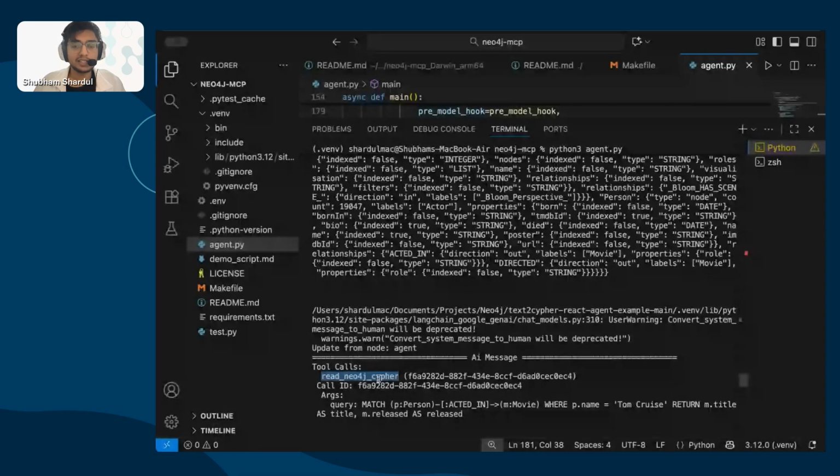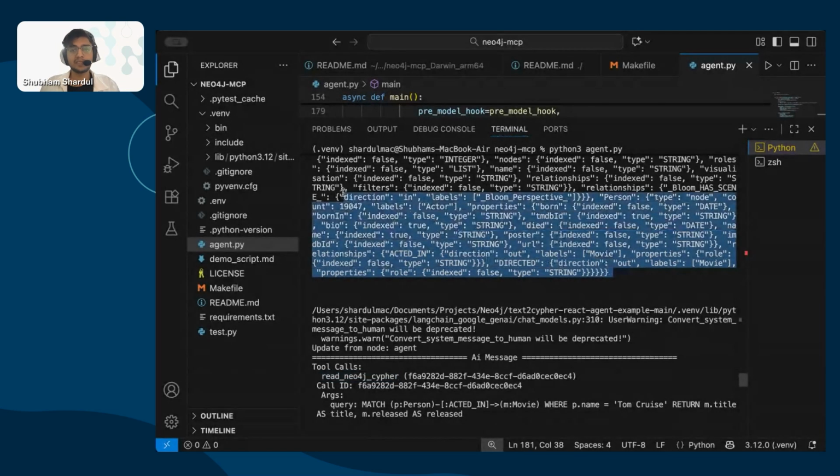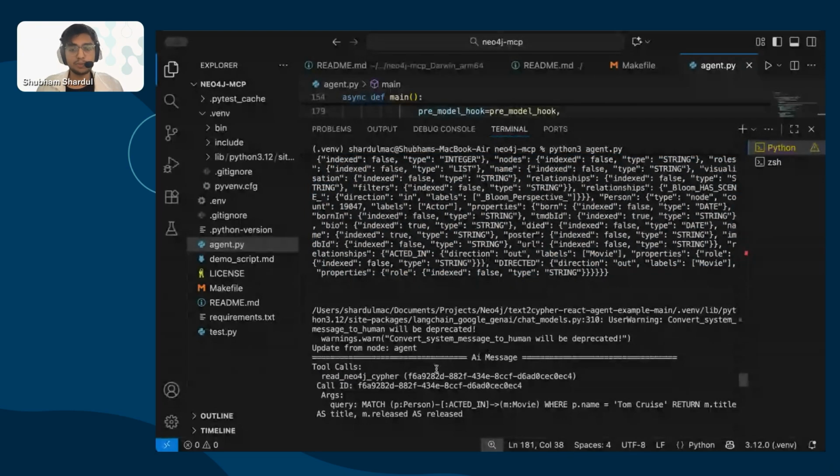What it does here is generate a cipher query based on the question that we provide and the context. What is the context here? The context is the schema that we have derived. So based on the schema and the human message, it forms a query. So here is the query, as you can see.